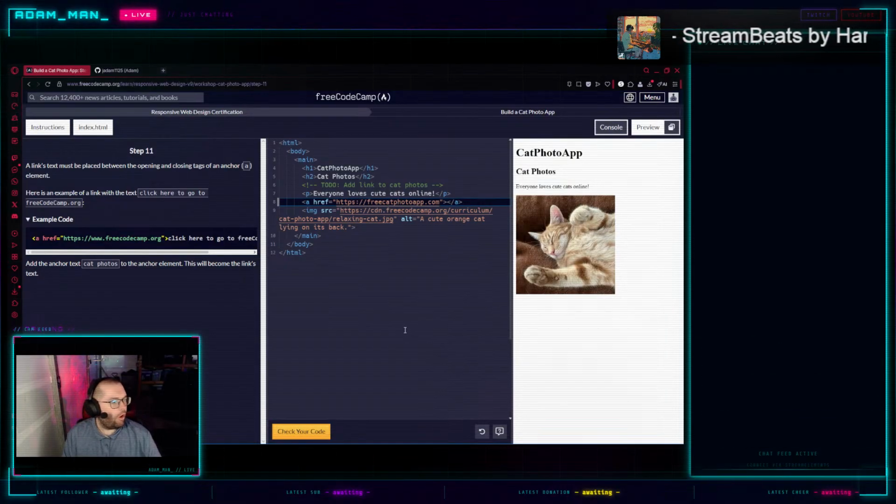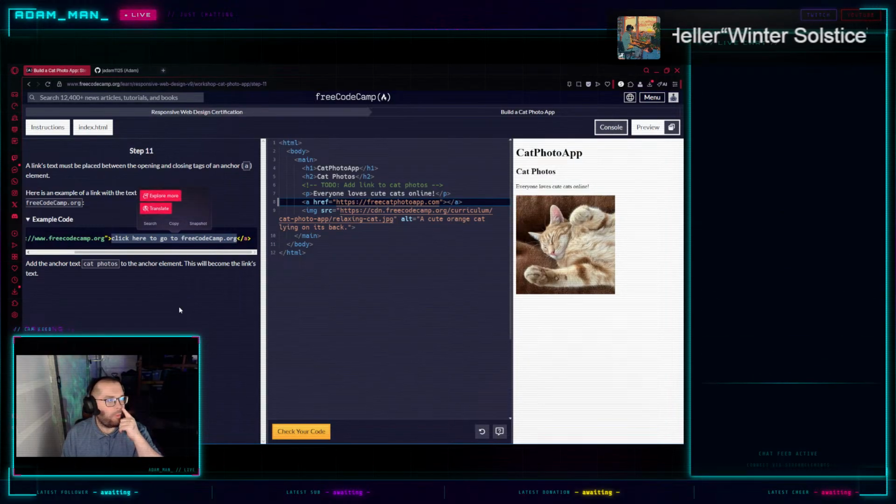Gotta deal with it. Okay, so step 11, a link's text must be placed between the opening and closing tags of an anchor element. Here's an example of a link with the text, click here to go to freecodecamp.org. All right, they've got the anchor. Okay, so see, between the opening and the closing tag there, right in the middle, click here. So by clicking that, you're going to be taken to that website.